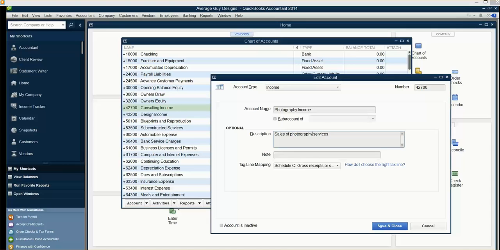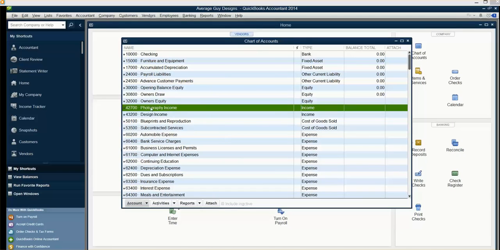And let's see. So we made that change, photography income instead of consulting income. We made this change, sale of photography services instead of sale of consulting services. And that's the only two changes that we wanted. So we're going to hit save and close. Okay? So see how it changed? It used to say consulting income. Now it says photography income instead.